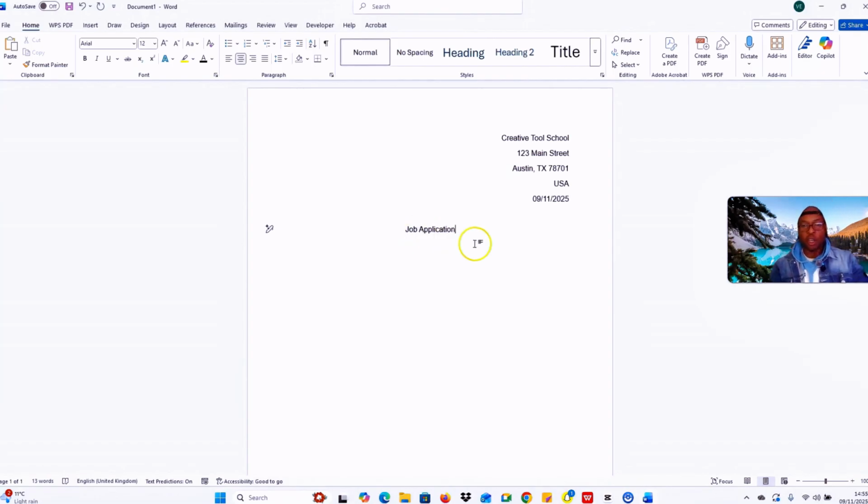Job application. If you want to underline this job application or make it bold, you can put underline, or Control U is underline. If you want to make this job application bold, select B on top, or you select Control B to make it bold. After you put the job application, select enter twice, then align to the left.